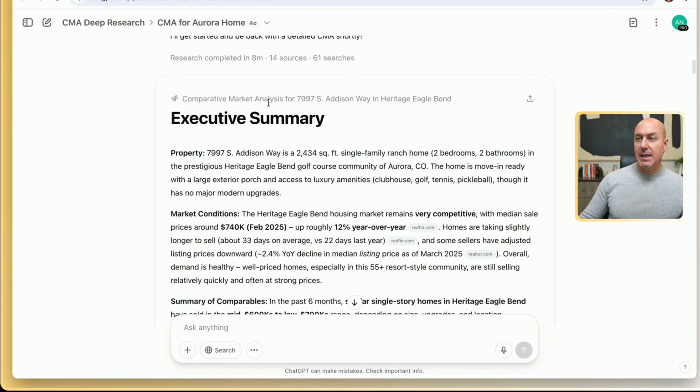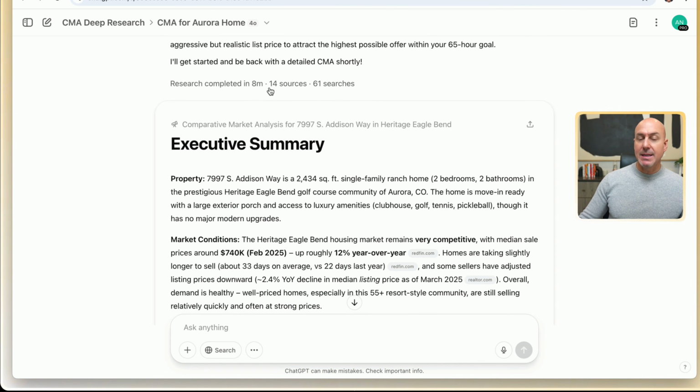So you'll see here, it went and searched in 8 minutes. It did take 8 minutes. So you can go and do something else. You can use other parts of ChatGPT. You can go have a cup of tea or coffee or whatever it is you're drinking, right? Yeah, I'm drinking some green tea here. And as you're doing that, it's going to go to work. So this took 8 minutes.